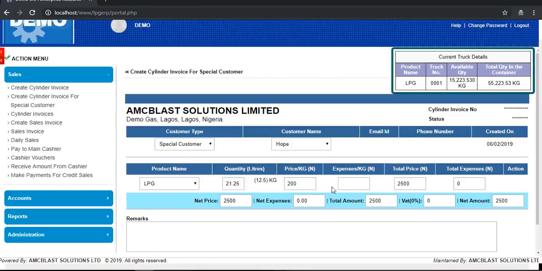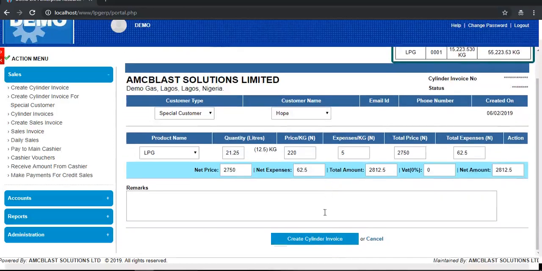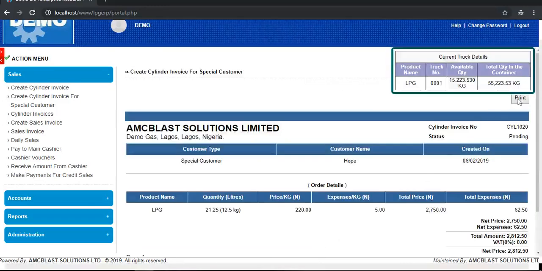200. Remember, our 12.5 kg is 3,750. But right now, you want to give this man Hope a preferential price. Now he's paying 2,005. You can decide to say, okay, make it 2,220, and your expenses is 5 naira, and the person is paying 2,750. That is giving out 1,000 naira discount. So the same process, once you click on create this.